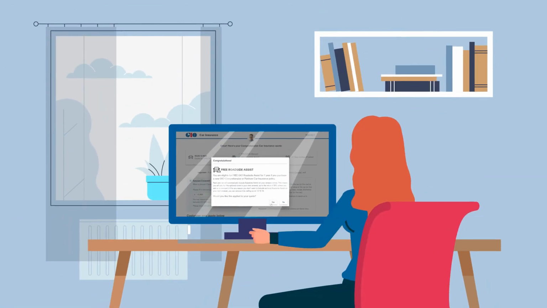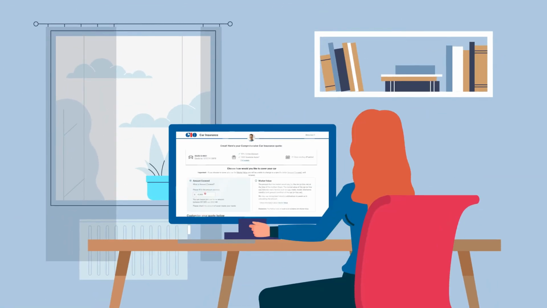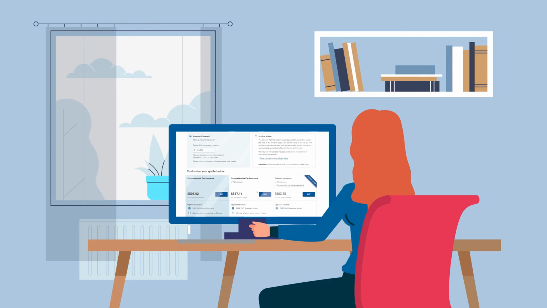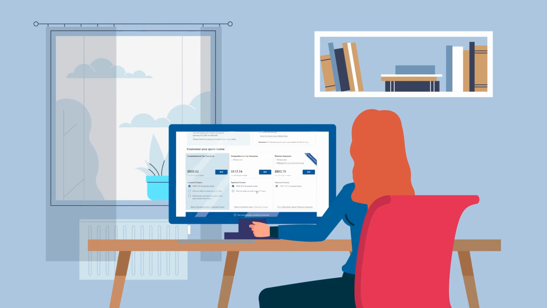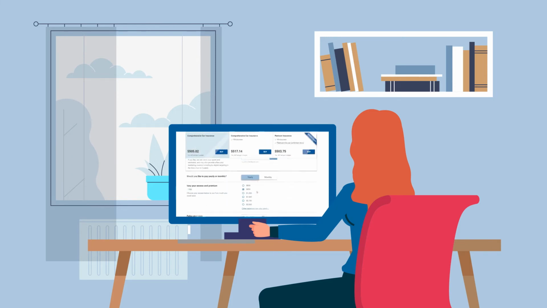Can you adjust your excess amount? When you get a quote for platinum or comprehensive car insurance with GIO, you can choose from a range of options to increase your excess and reduce your premium, or vice versa.